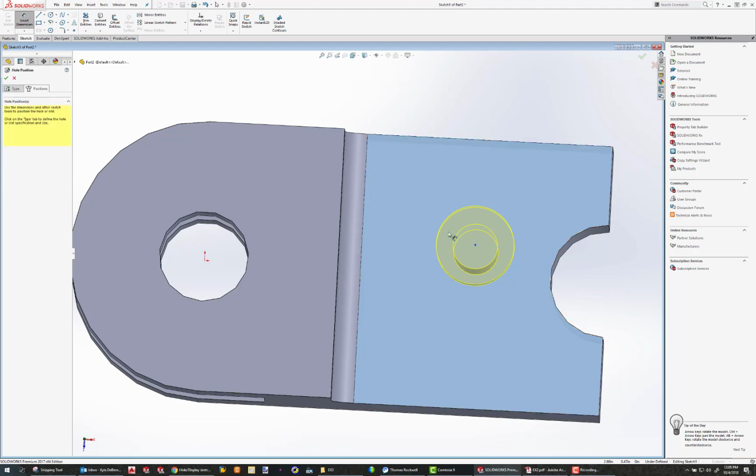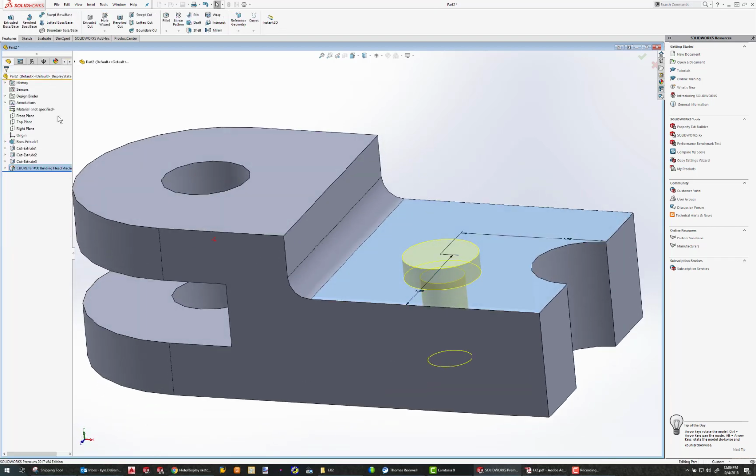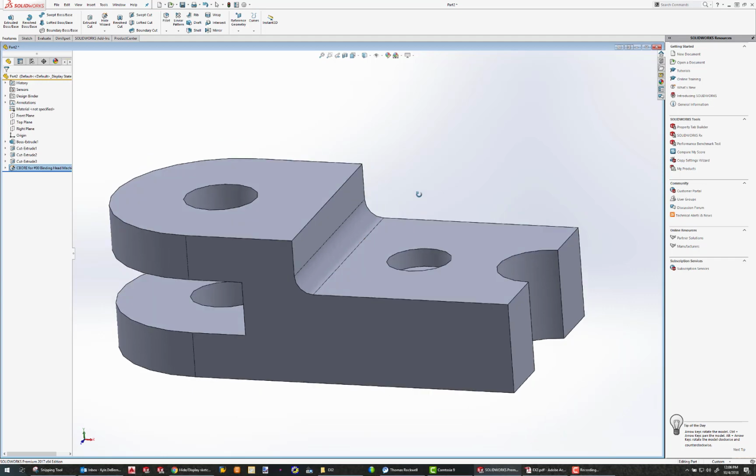So I'm going to take my Smart Dimension, and I'm going to dimension according to my print. This is 1.750. This is 1.50. And I'm going to twirl it around, see what I'm doing. That looks about right. Hit the check, and we are good.